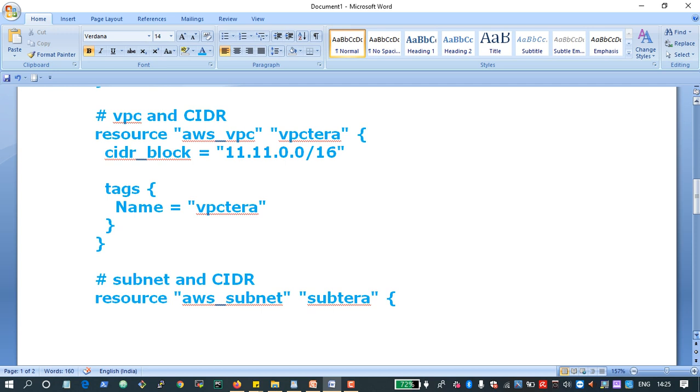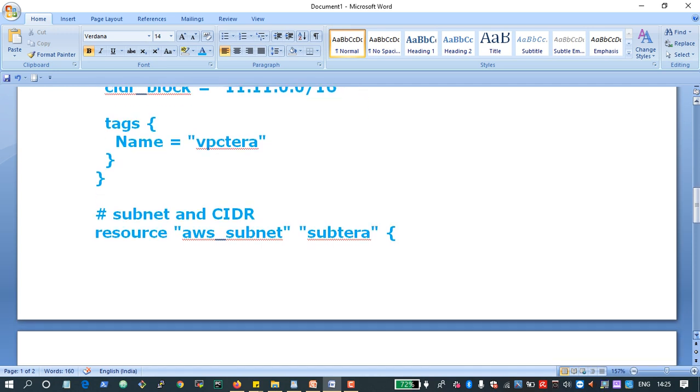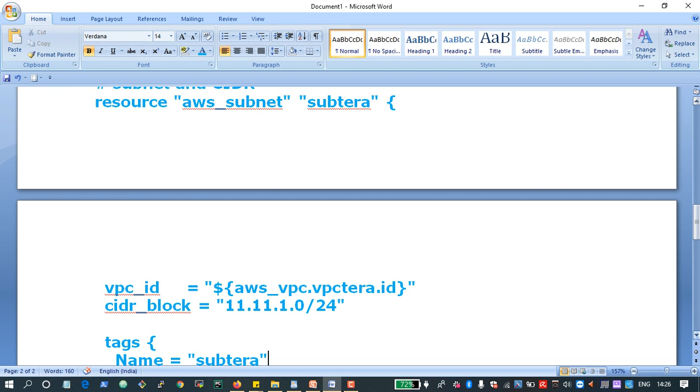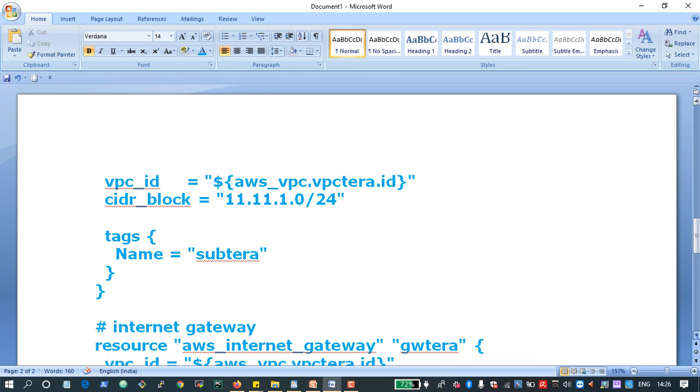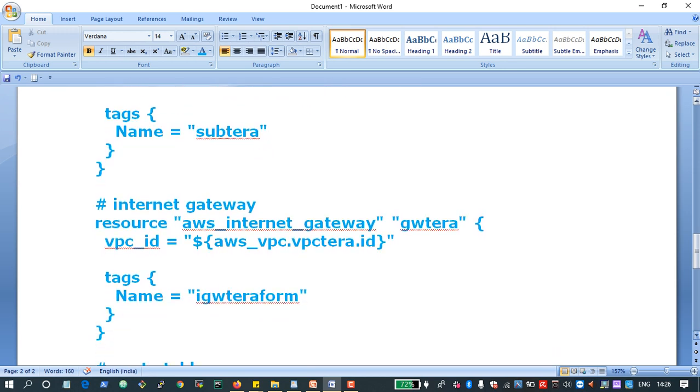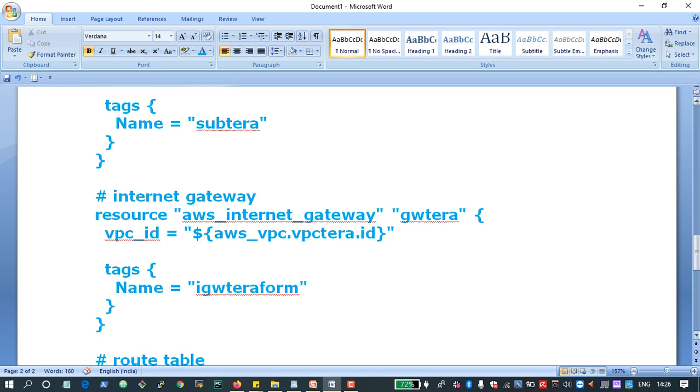Subnet and CIDR block: you can see resource aws_subnet, subterra, I have given. The VPC ID I have declared; here you can see that it is being declared as a variable. Again VPC ID and CIDR block I have given, and the name I have provided. Then the internet gateway resource, and the VPC ID I have provided. The tag name I have given is internet gateway Terraform.